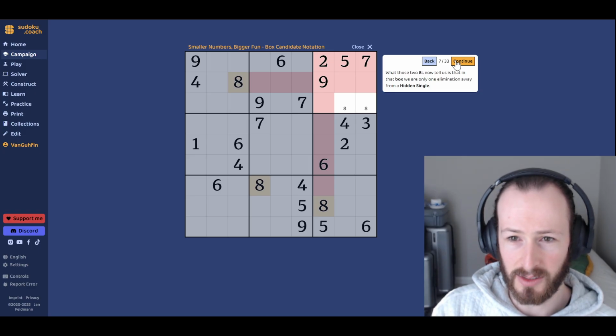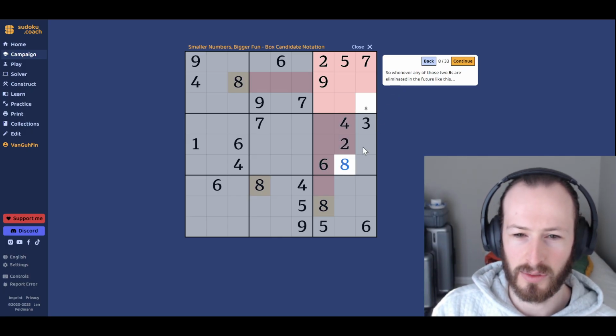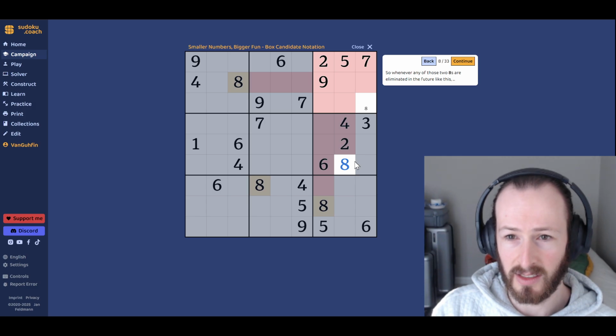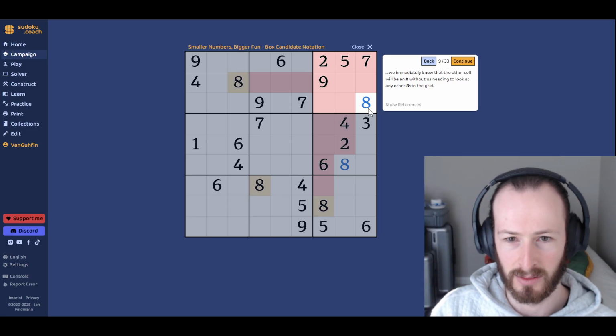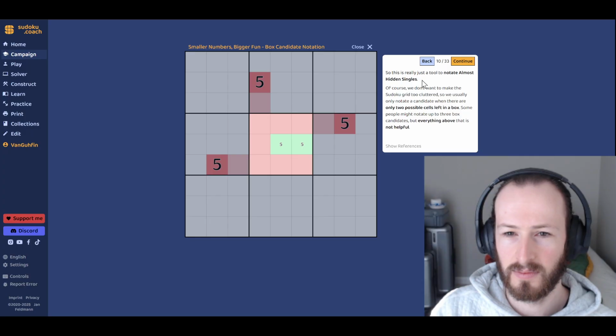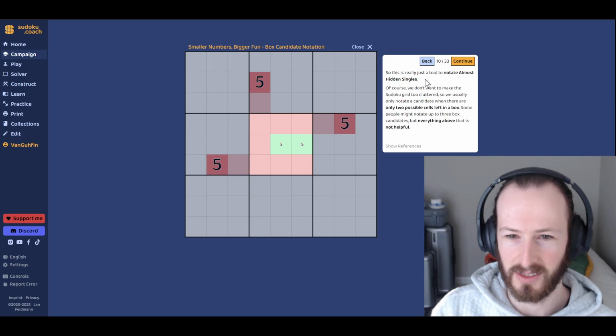Now what those 2 8s are telling us is that in that box we are only one elimination away from a hidden single. So whenever any of those 2 8s are eliminated in the future, like so, we immediately know that the other cell will be an 8 without needing to look at any other 8s in the entire grid. So it's really just a tool to notate almost hidden singles.